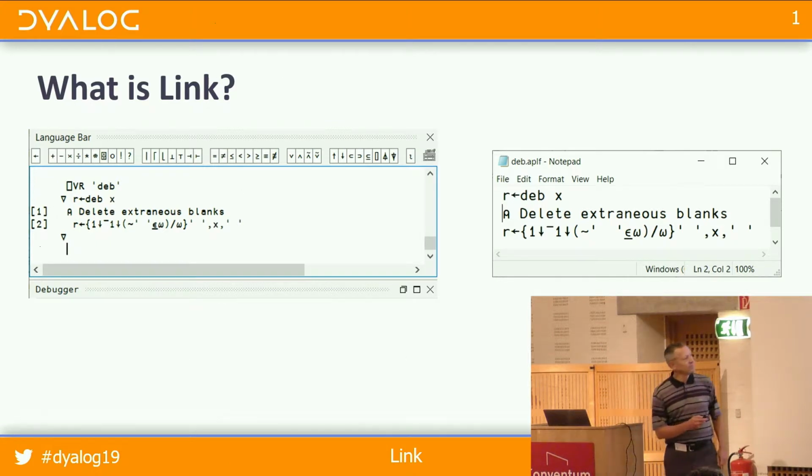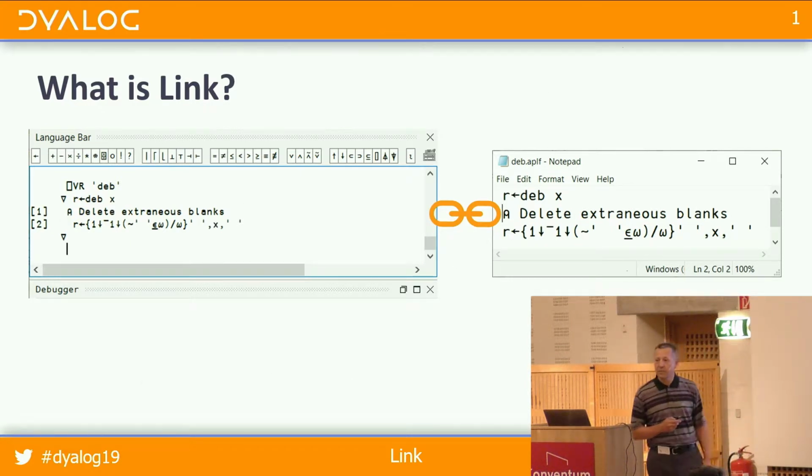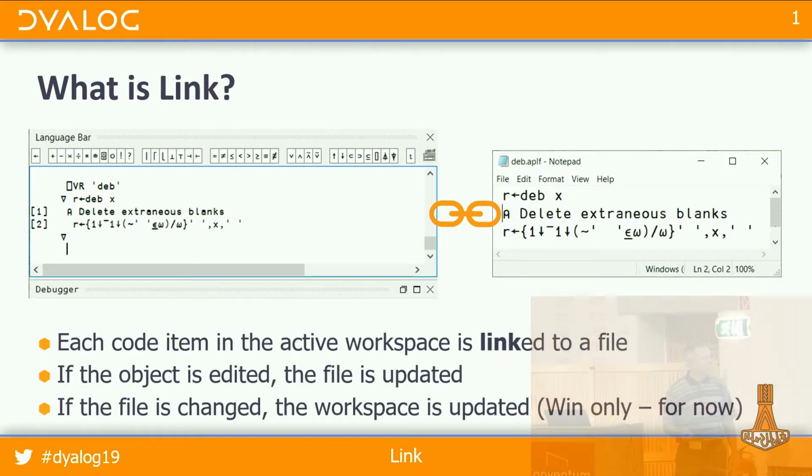Anyway, it's a tool which allows you to, if you have a function and a file, or you want to go one way or the other, Link will link these two together. So a function in your workspace and a file outside in the file system are linked, hence the name. So each code item could be a namespace, but most people seem to want to work, it turns out, at the function level. So each function becomes a file. And Link will link them together.